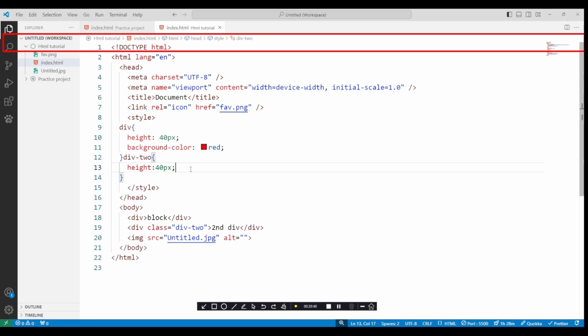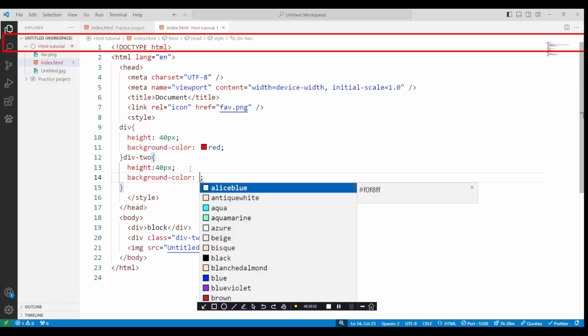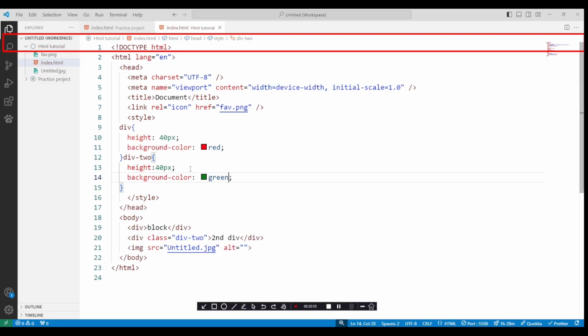Okay, now you will see a magic on our web browser. Now let's give it a background color. For the background color I will choose green, and now let's open our web page.